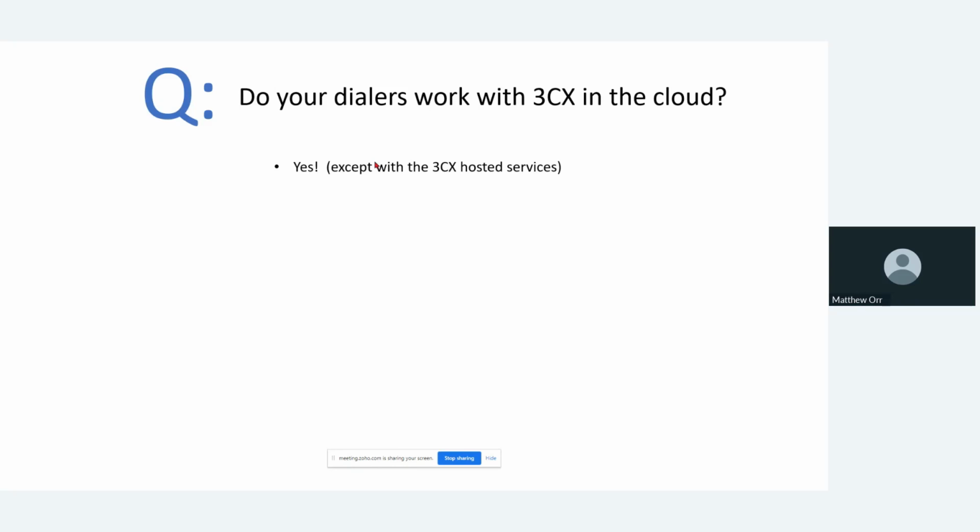3CX does not allow any third-party tools, including their own third-party tool, which is the call flow designer. So there are a lot of restrictions about what you can do and what you can't do with the 3CX hosted service, and you can't even get access to the CDR files, for example. So yes, pretty much every hosting company in the world, whether that's Amazon or Google or One-on-One or Azure, all of those platforms, you can install 3CX and our dialers will work with them.